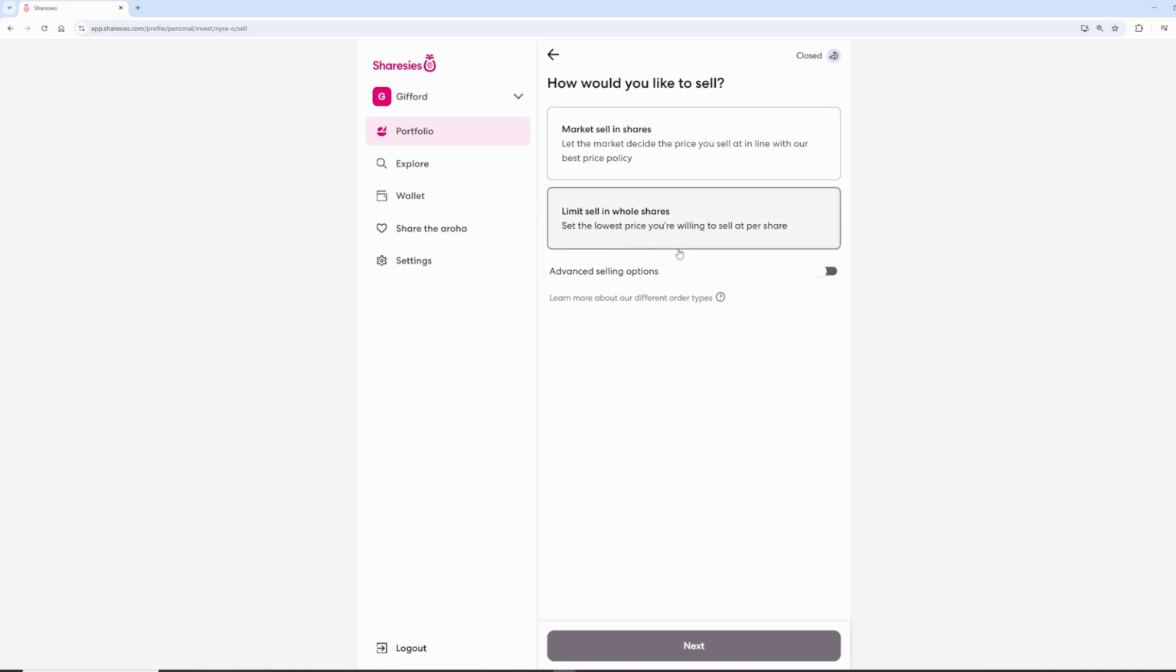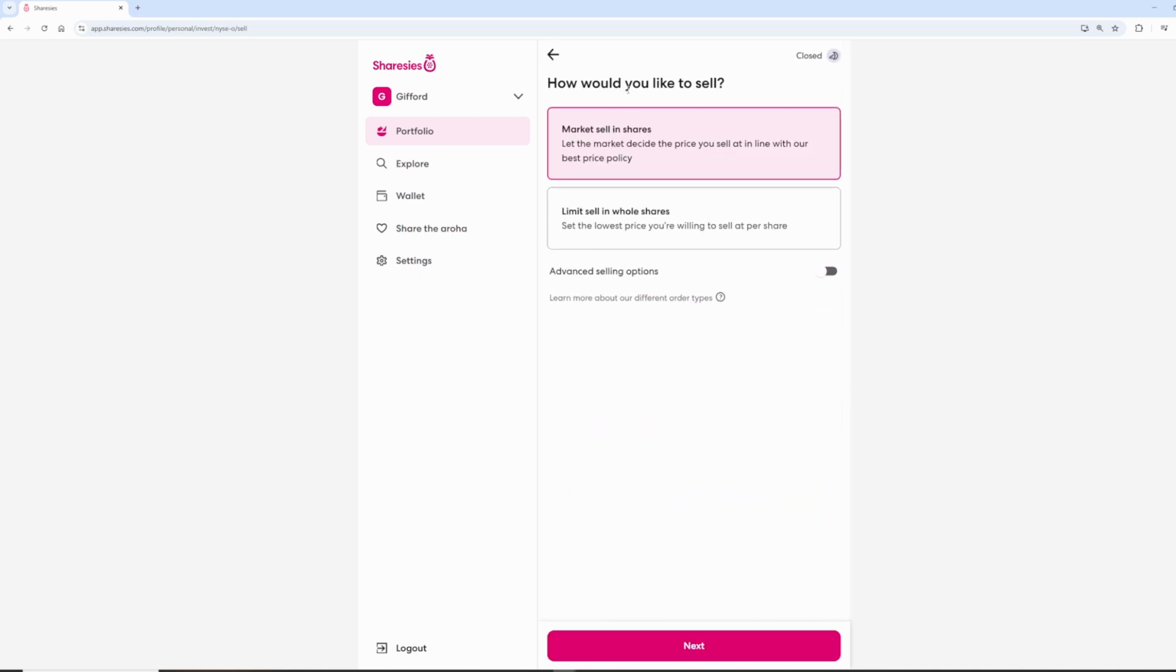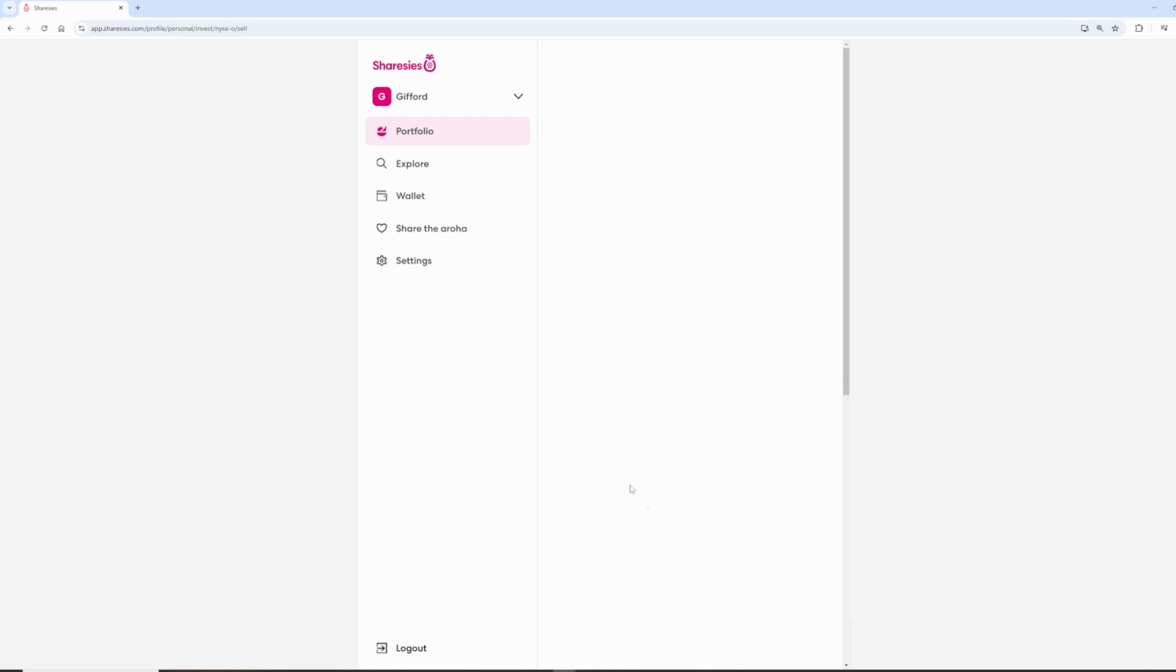Now because I'm getting rid of my whole position, I'm probably going to have fractional shares, so I'm just going to sell it at market price. The only bad thing about this is you do not get the best price, but I'm not worried about this because I want to sell out of it completely, and that's just going to cost me a little bit more. But as you can see, the two options here are market sell and shares, so that can be all of them, or limit sell and whole shares. So if we go back to here, market sell, continue.